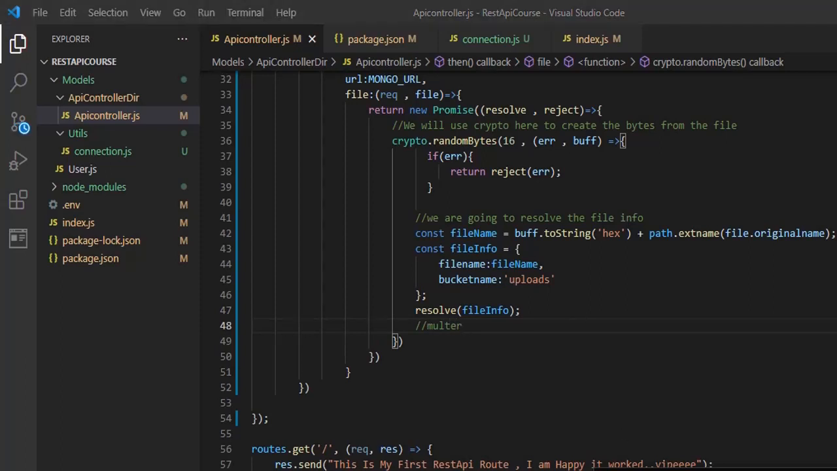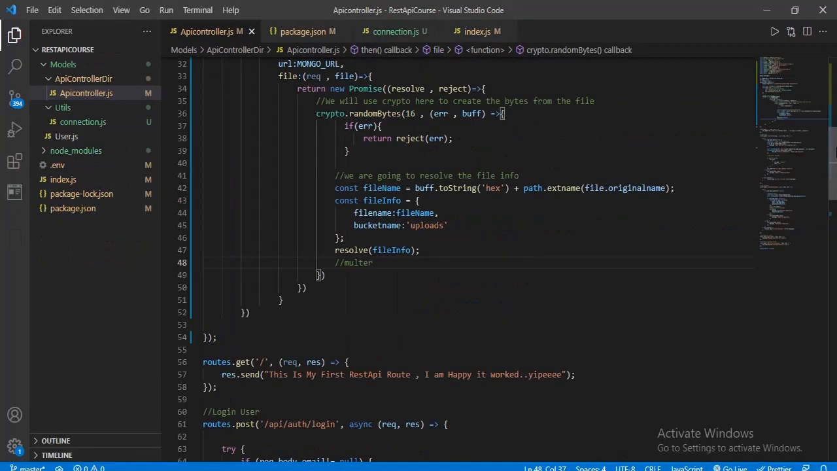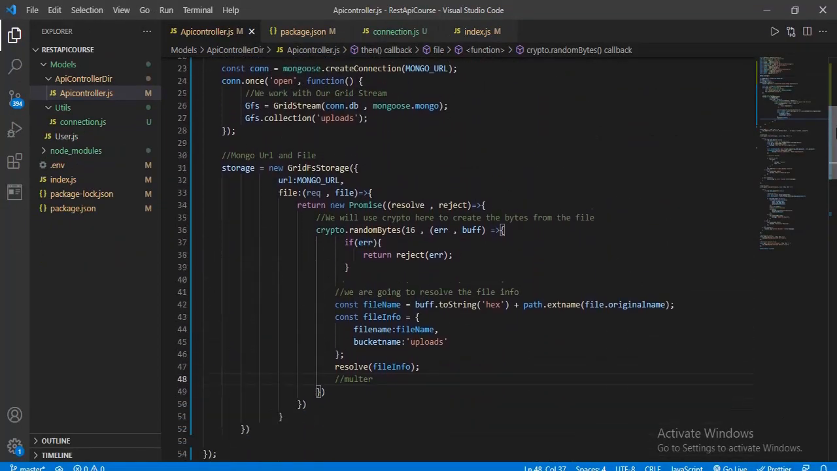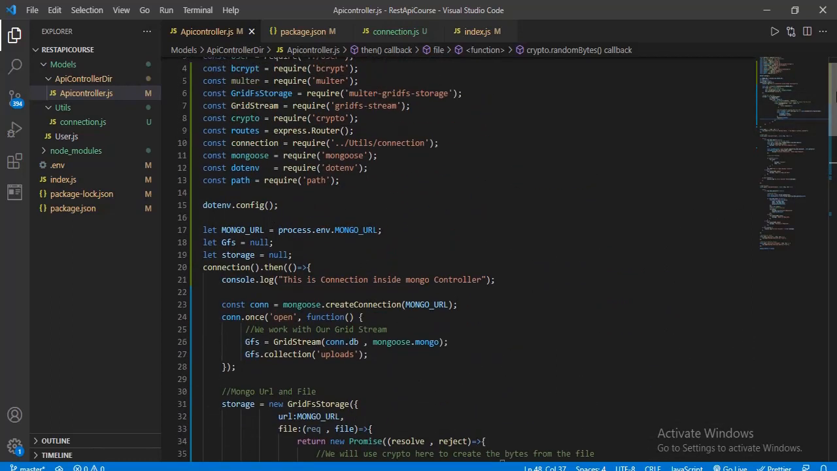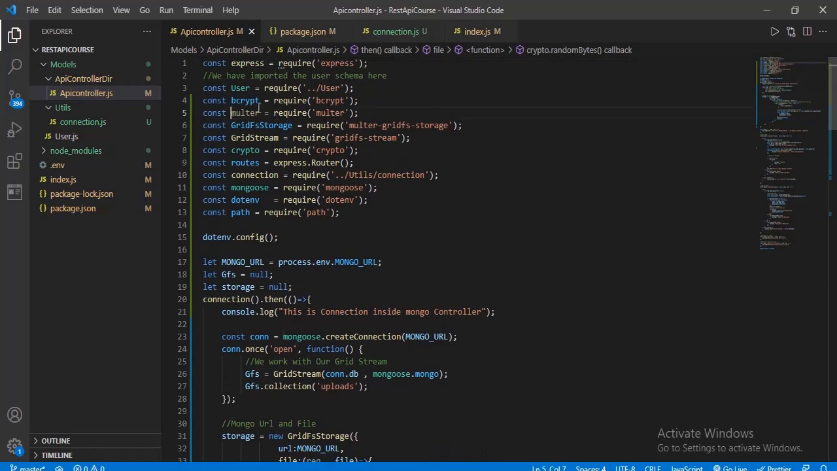Now we're going to use Multer. Multer is what we're going to use next. We're going to pass the storage object into Multer, and then use Multer as the middleware for image upload. After all of this being done, it's time to make use of Multer. We're going to pass the storage into Multer.